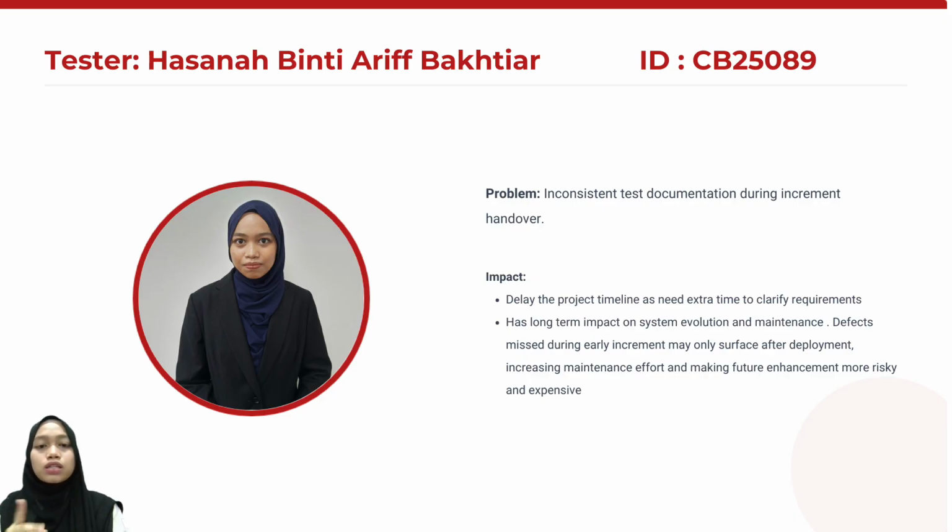It also affects the early feedback process, which is one of the main advantages of using the incremental model. In the long term, missed issues during early testing may only be discovered after deployment. This increases maintenance effort and makes future improvement more complex and costly.